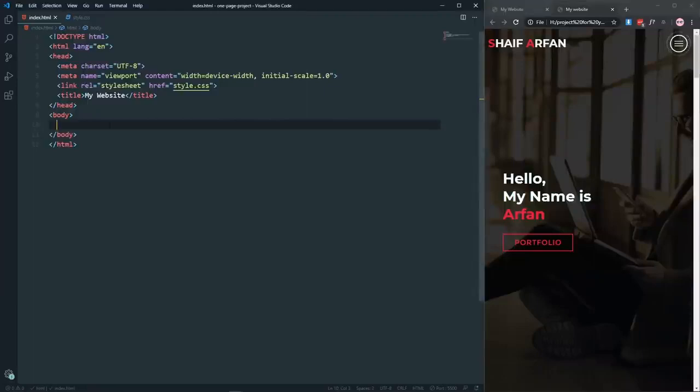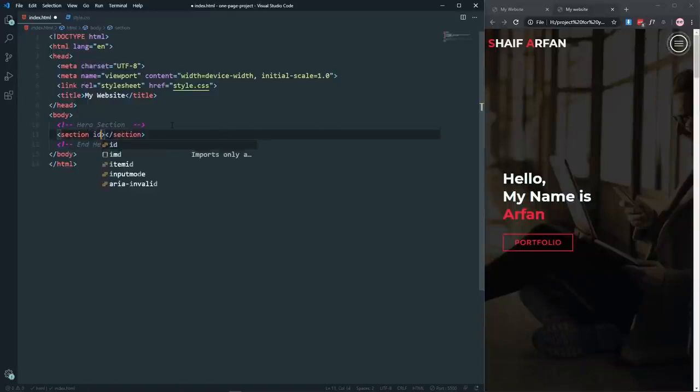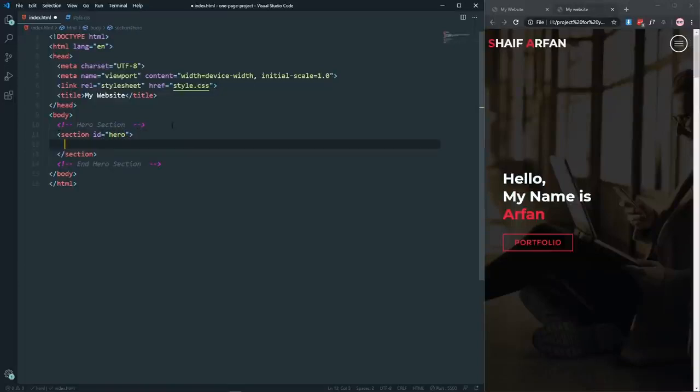For the hero section, first of all let's create a comment so that we can find it easily later. Let's say hero section, and here it will be the end of hero section. Between these comments we will have our code for the hero section. Let's create a section with an ID of hero. Here we will have a div with a class of hero, and also a container.